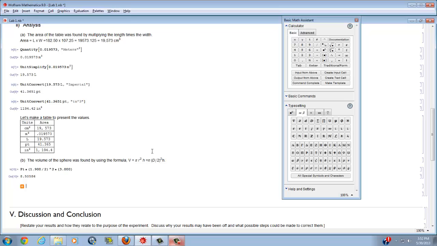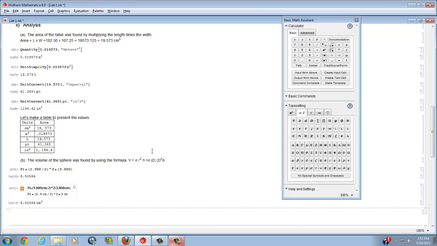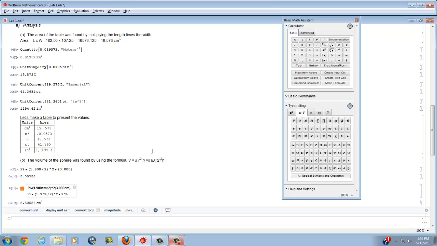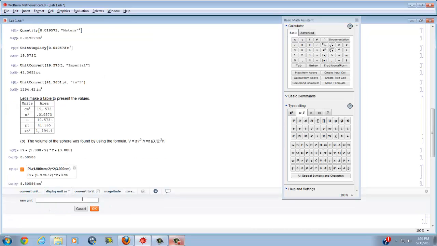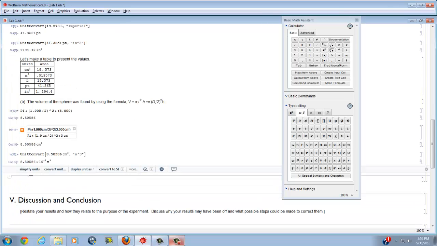And we want Mathematica to interpret that via online, so what I can do is write pi times 1.900 centimeters divided by 2, and then square it, and then times 3.000 centimeters, and then press enter, and it's going to give me the correct units. So let's convert the units again, and let's convert it to meters cubed. So meters cubed, press OK, and now it's converted it for me.